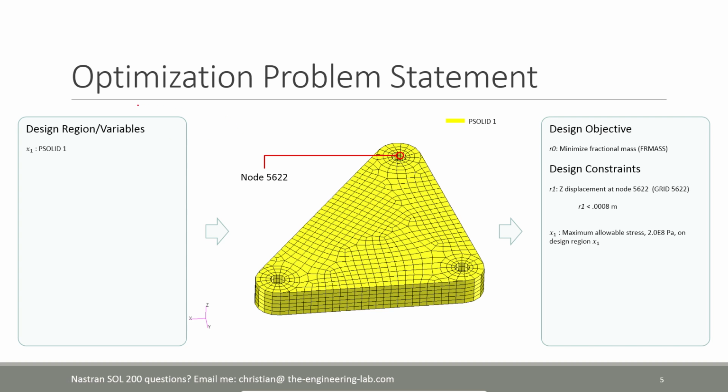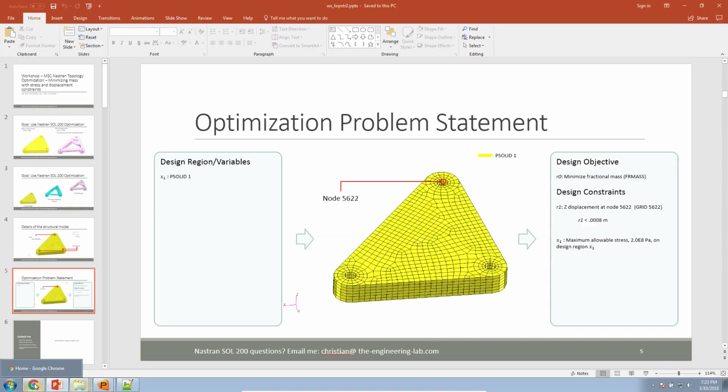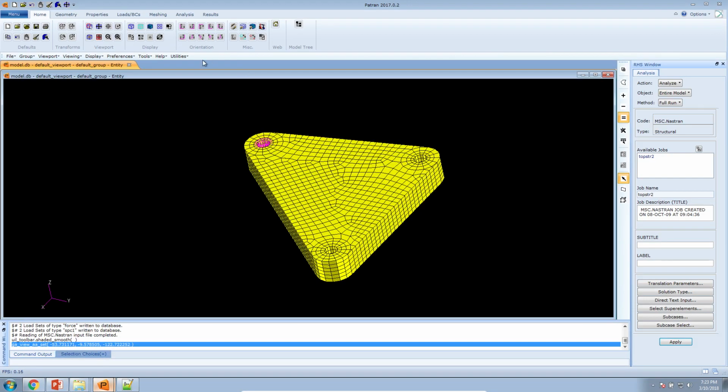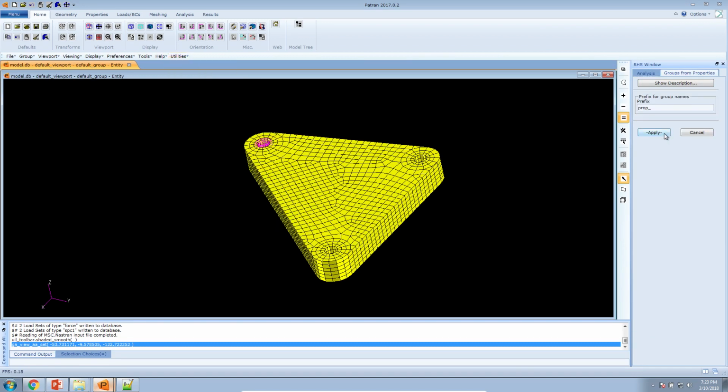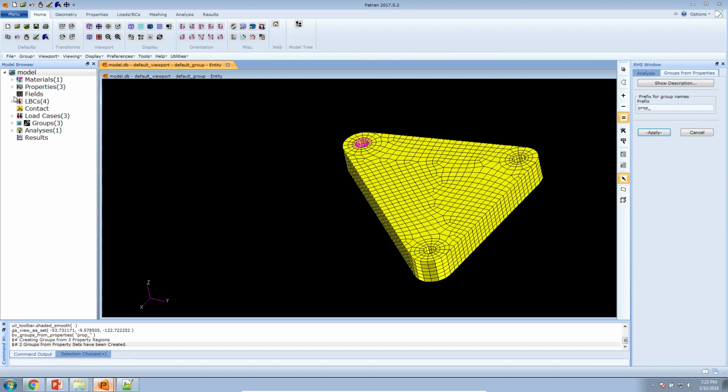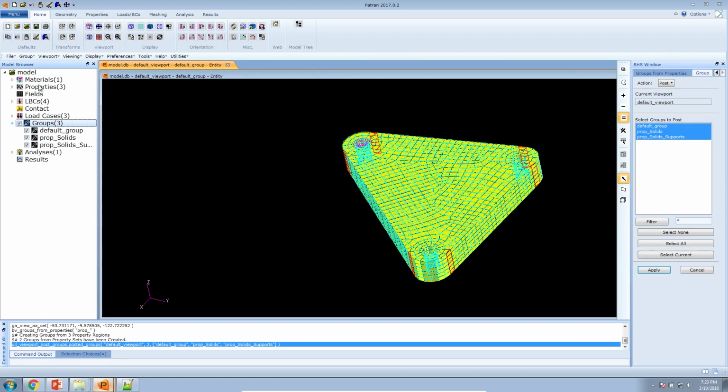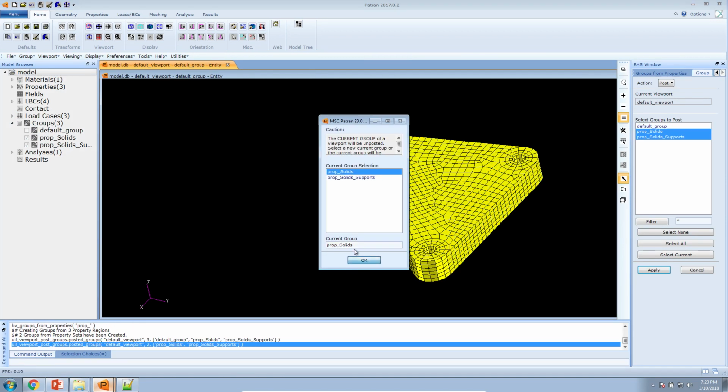And now a quick summary regarding the optimization problem statement. Here, I should have been a little bit more careful, but I believe there's also a section here that's P solid 2. So let's go ahead and actually step back out of this. Let's open Patran and see what we have here. In the last picture, it looked like there was only one P solid 1, but let's go ahead and see how many actual P solids there are.